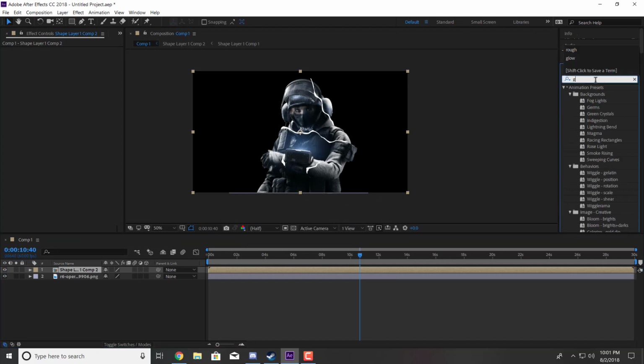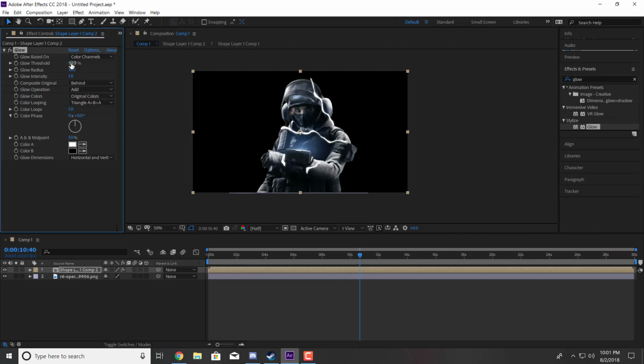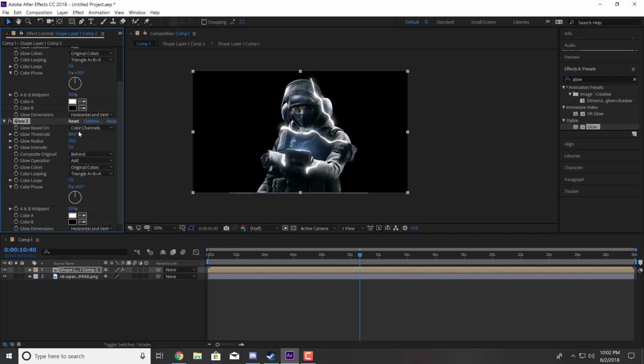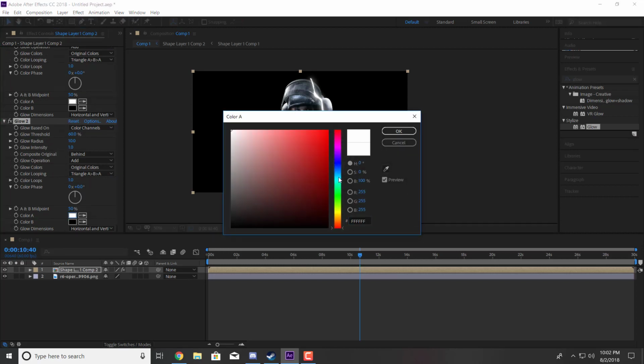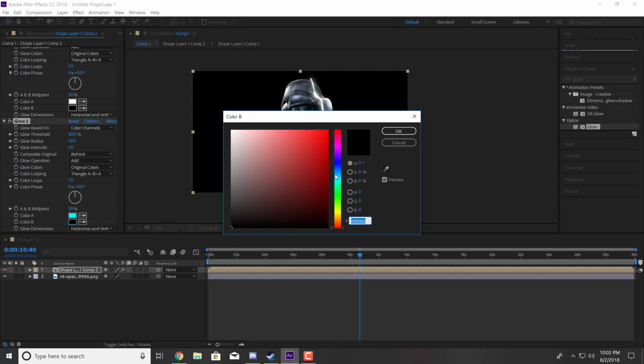All right, and then we're going to choose our glows. We're going to add one glow, and we're going to change the glow radius to somewhere around 40, 41, 42, whatever you like. And then we're going to add another glow right under it. And this is going to be the one changing the color. Let's say I want to have it as a blue. Let's make that one the brighter color, and let's make this one the darker one.